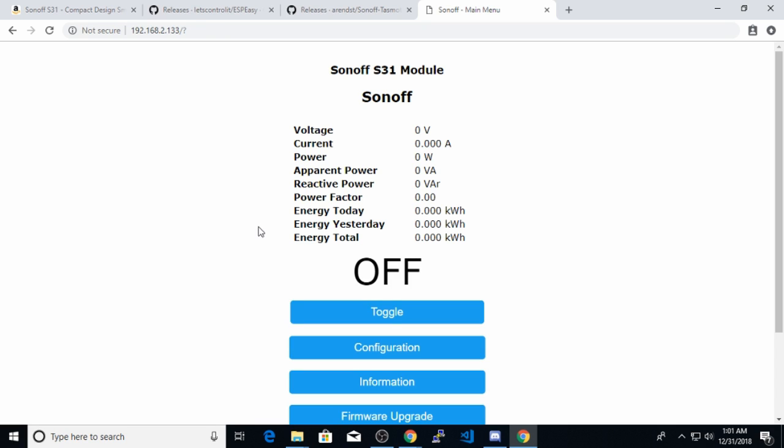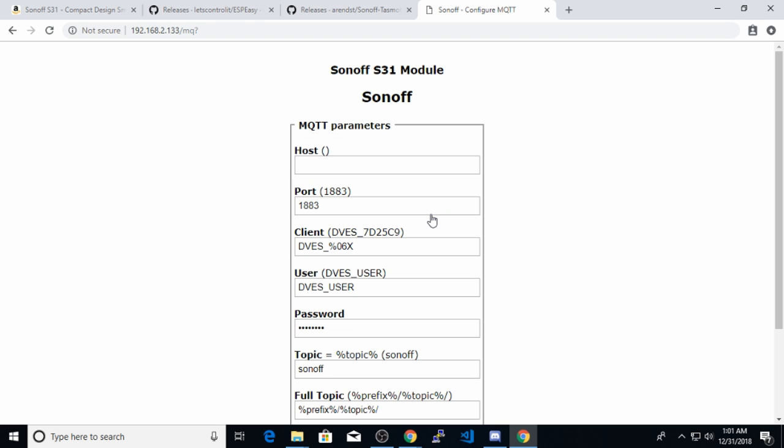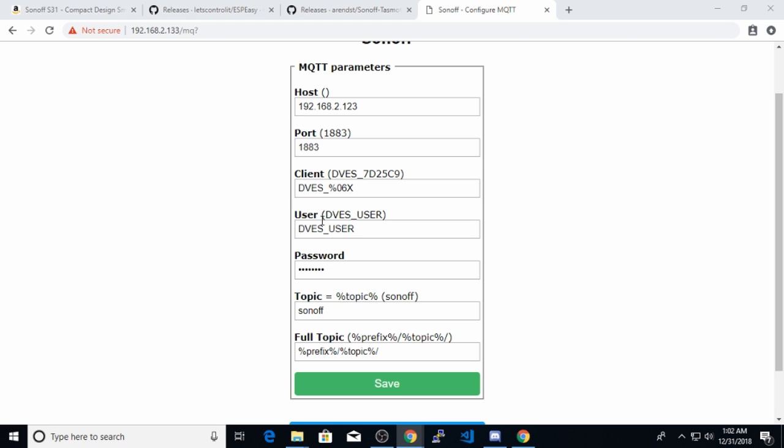So now we still have some configuration left to do. So we'll click on the configuration menu item, and we've already configured Wi-Fi. So the next step we need to do is configure our Mosquitto client. This is how we're going to connect the Sonoff S31 module to our openHAB home automation system using MQTT. So I'll click on configure Mosquitto, and I'll need to type in the host name. So for me, that's just the IP of the Raspberry Pi that's running the Mosquitto broker. Port doesn't change. Client user, you can change to your Mosquitto broker configuration.